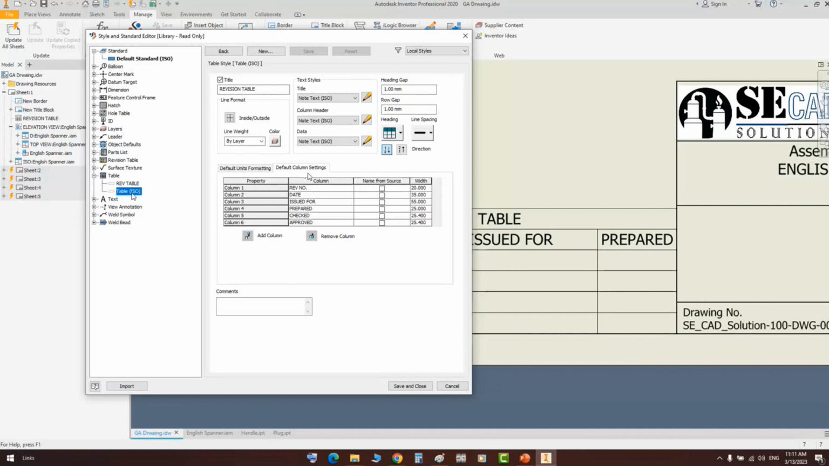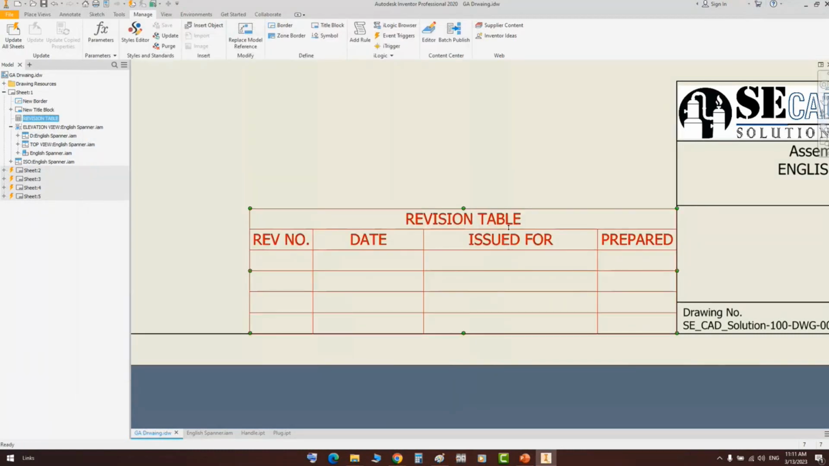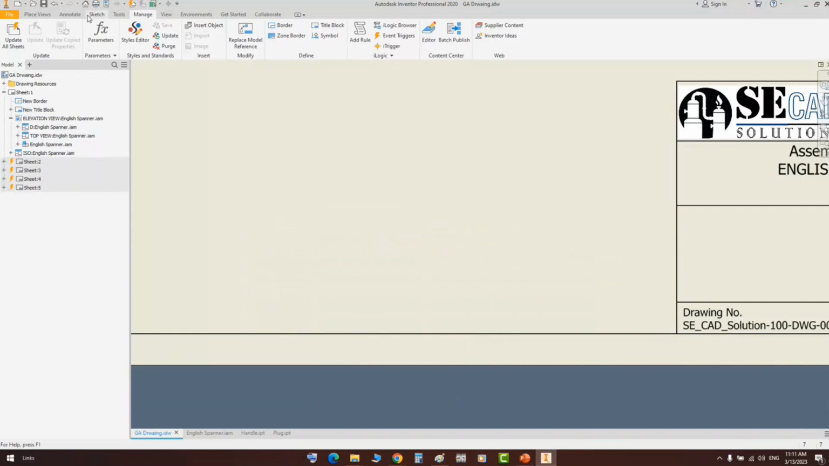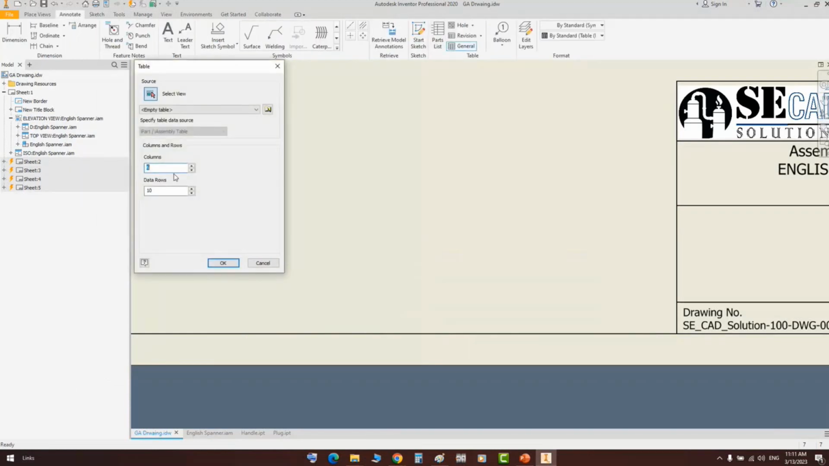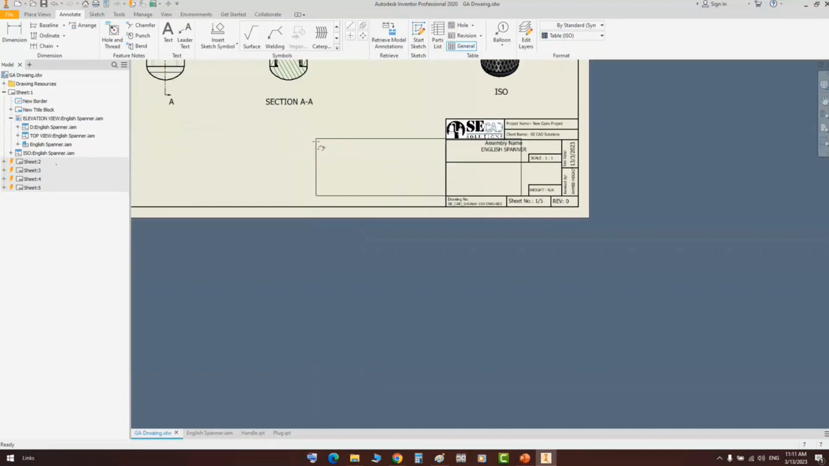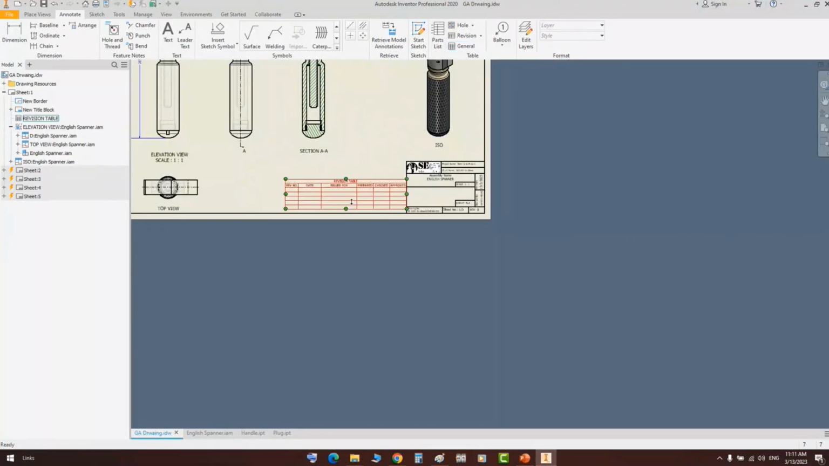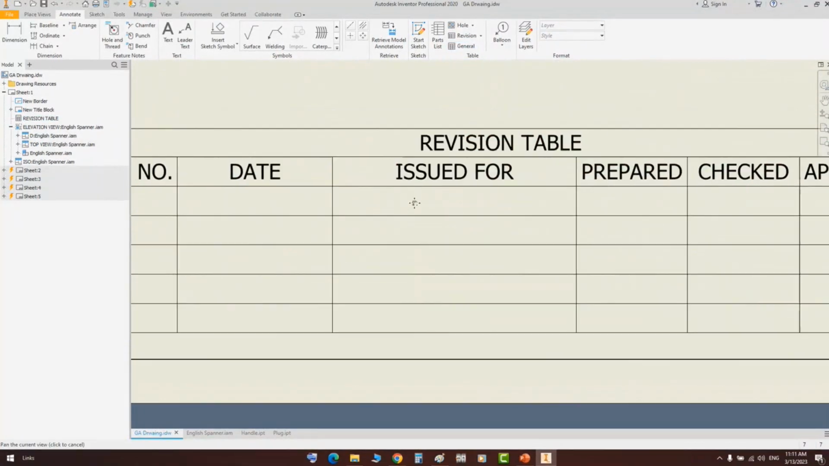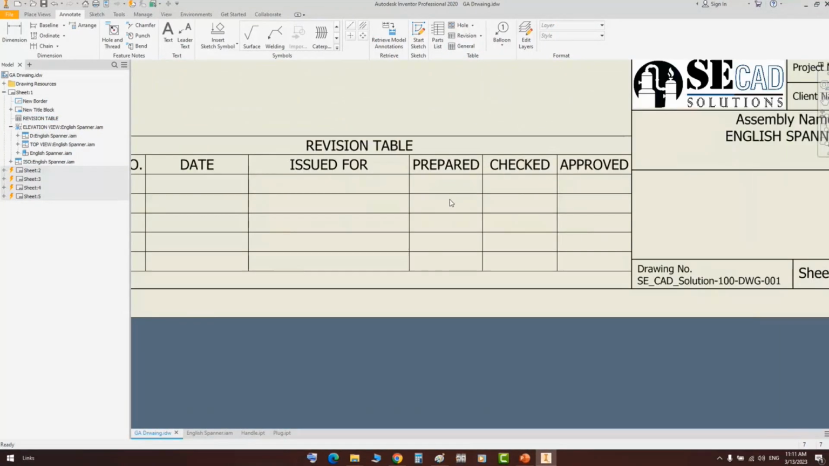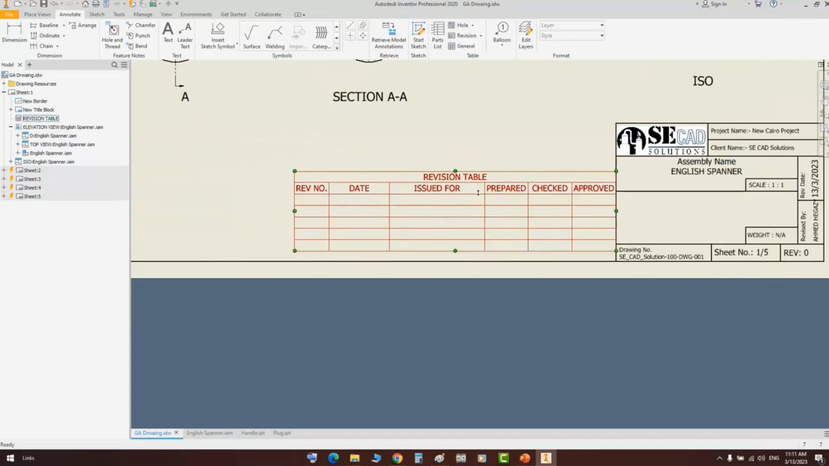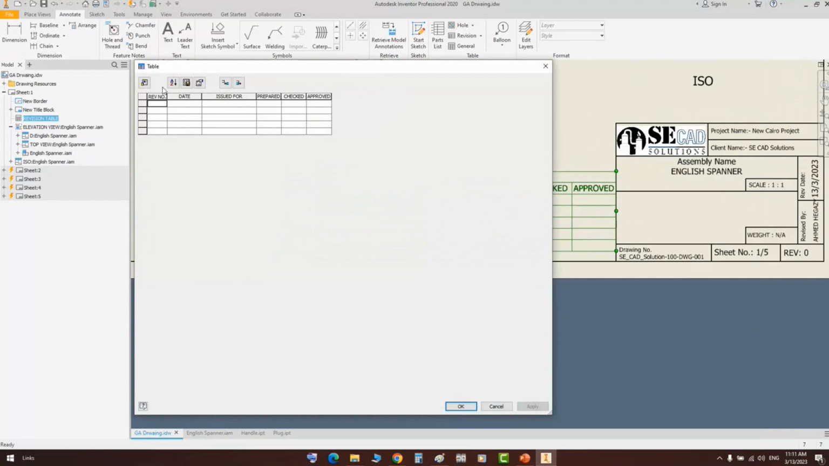the ISO table. So you can figure that the ISO table, which is the one which includes the modifications, let's delete this one and insert this table again with 3 columns and 5 rows. And from here, let's select table ISO and click on OK. Now we have this revision table here, which includes the revision number, date, issued for, and anytime if you would like to add another field or modify the arrangement.